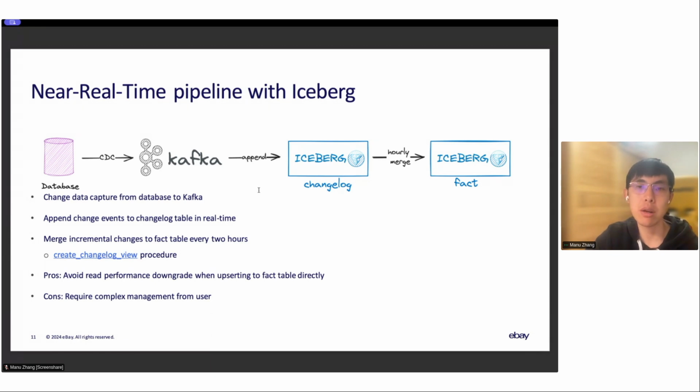In this approach, the change events are first appended into a changelog table. Then another Spark job is scheduled hourly to merge incremental changes to a fact table for analysis. The incremental changes are generated by the create changelog view procedure. This process has been running stably for the users, but it does require complex management.